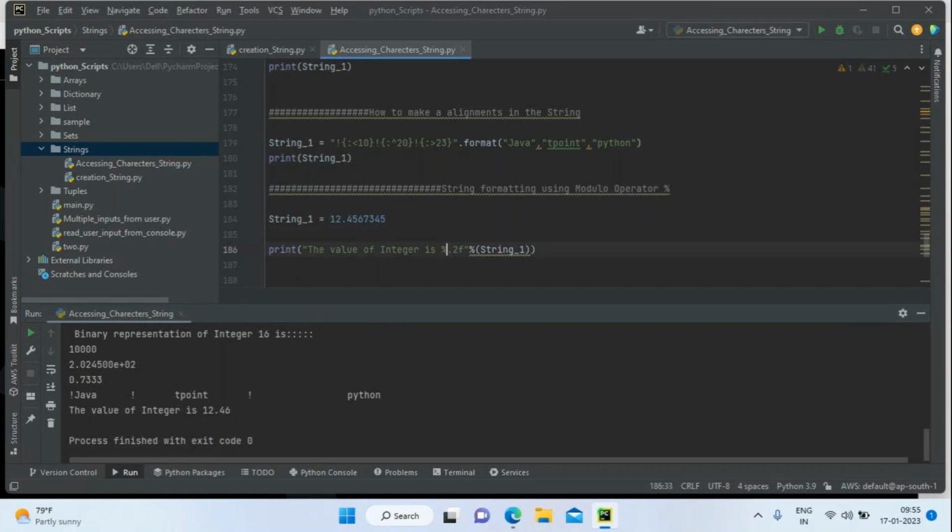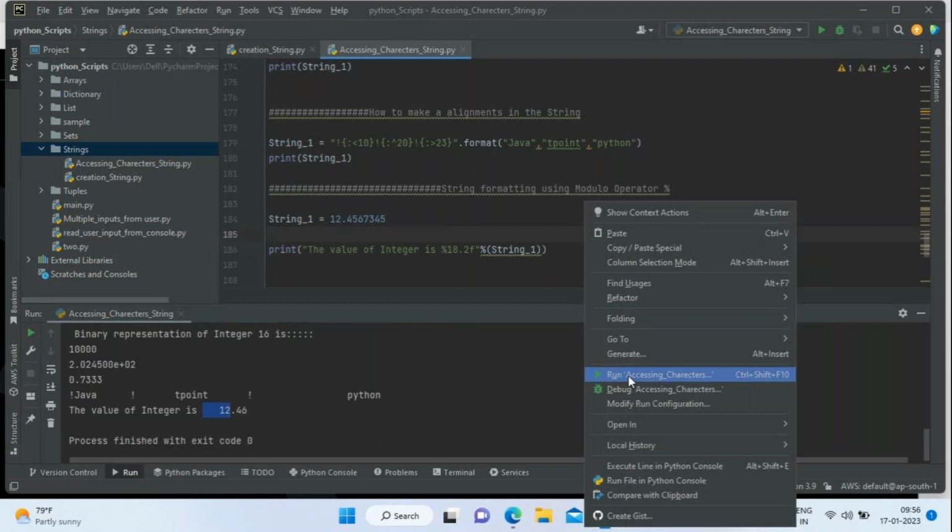If you have doubts, you can make it as 8.2f. Though my digit is 12.4, the remaining 6 digits will be white space. You can check. You can see I given 8.2f. Totally 8 digits it should display. 8 minus 2 digits, the remaining 6 will be a space. If you make it 18, then you can see 16 spaces in front of 12.